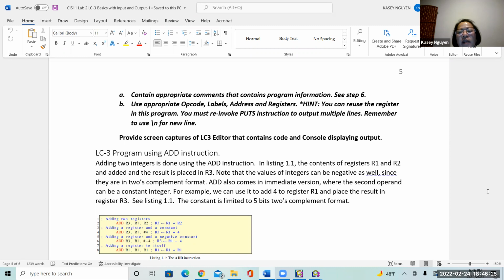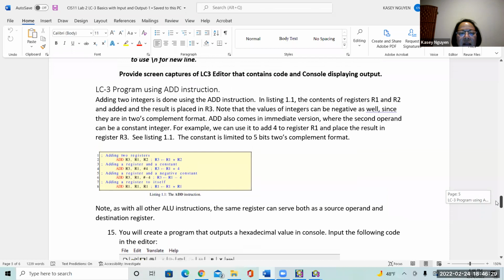Any question with the second program, number 14? Okay.